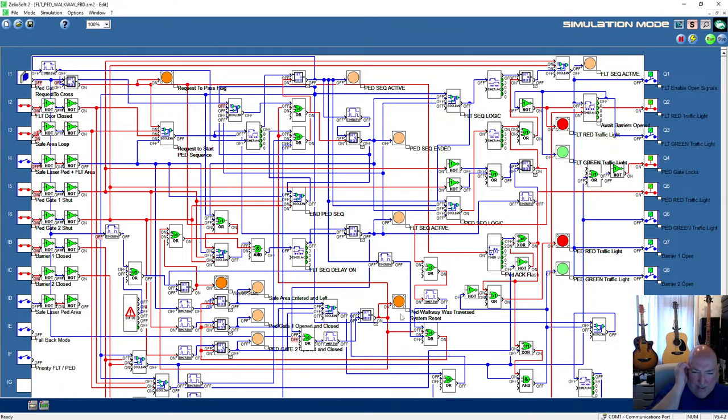Saying PED gate was traversed. Right, so it's saying the PED gate was traversed, and it wasn't traversed though, was it? So this flag needs a reset on here.